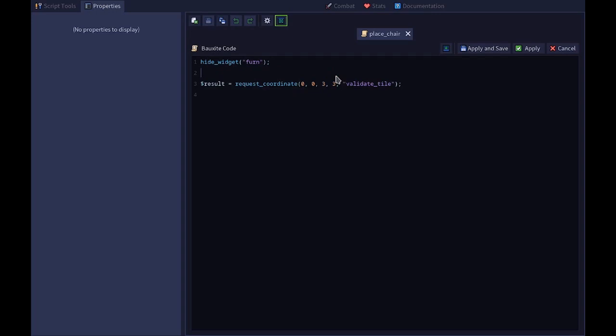So what we're going to do is create our function, and we're going to create this inside the same script as the request coordinate. So it's what's called a local function. And you start a function by typing the word function, and that declares a function. Then you need to type the name of the function. So it needs to match what we've typed in here. So we'll call it validate tile.